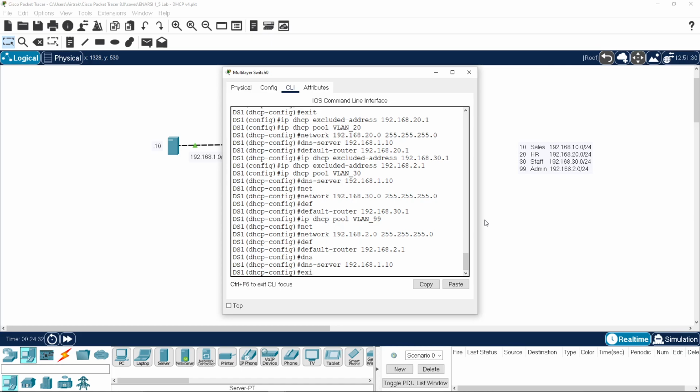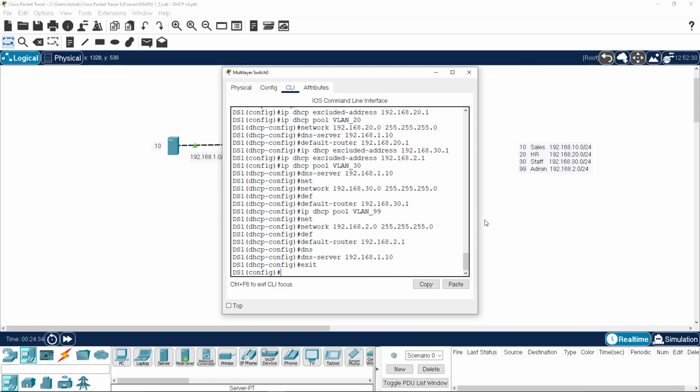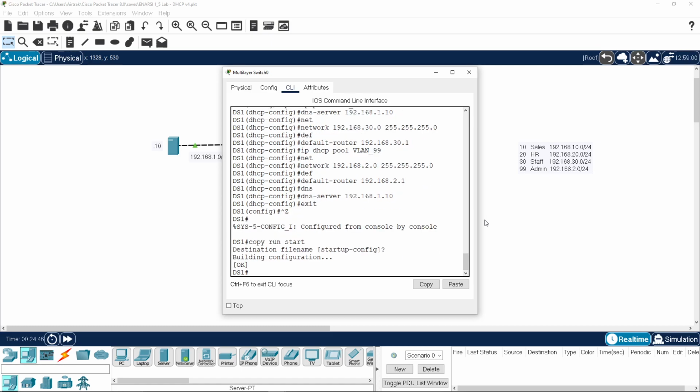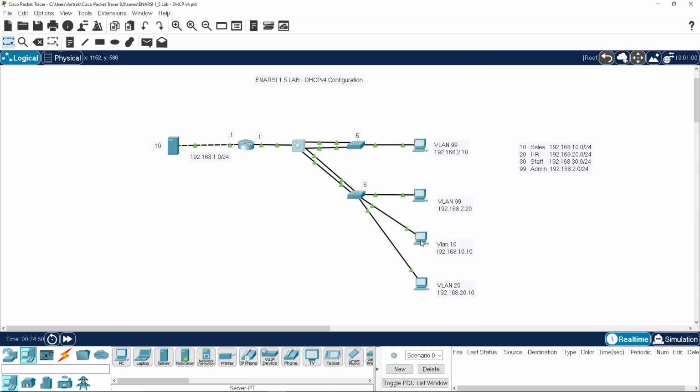So exit out of that. We want to do a copy run start to save our configuration, and let's see if it works.